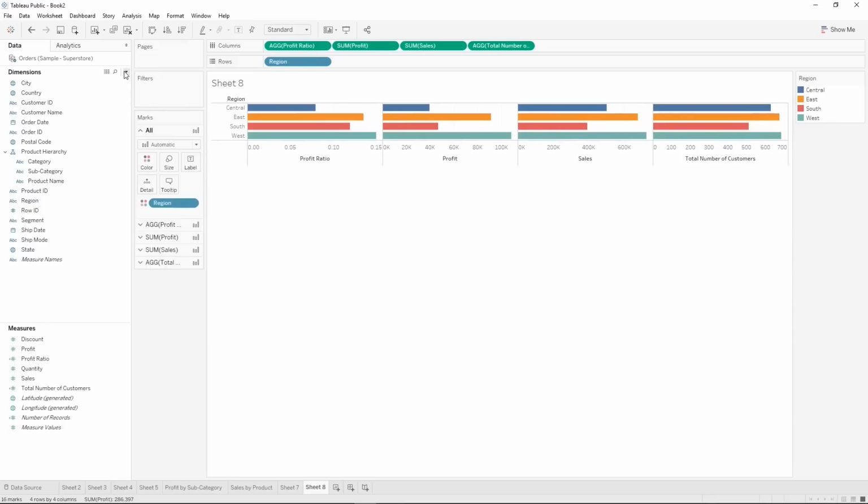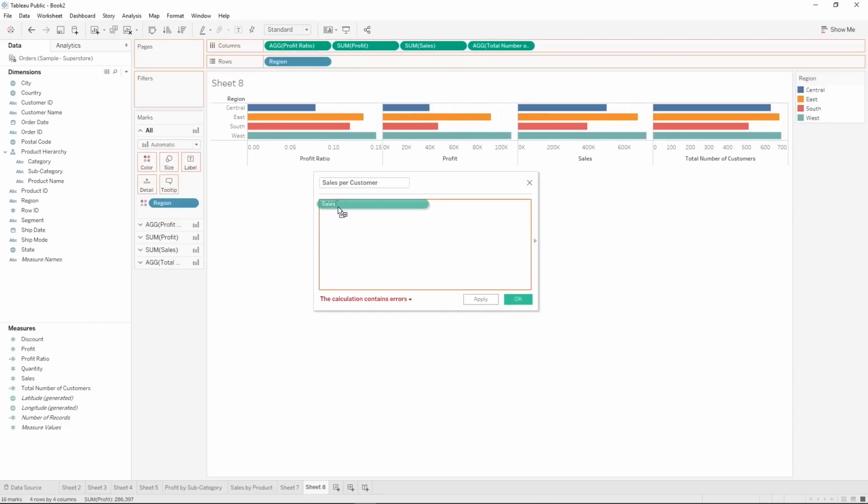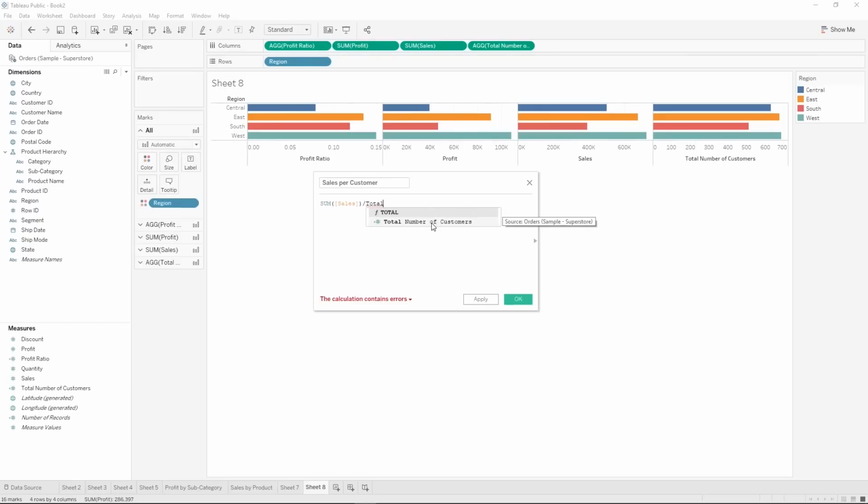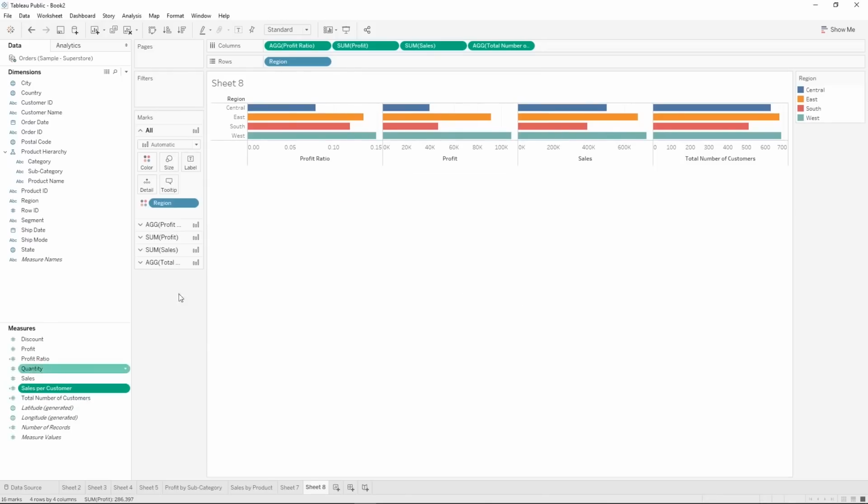We want to see total sales divided by total number of customers. So let's make our second calculated field, and we're going to call it sales per customer. We're going to do our sum of sales, which we can drag in, and divide that by total number of customers. Now you see that calculated field we just made pops up inside of our calculation dialog box. And we hit apply, and it shows up, so we hit OK. And let's replace total number of customers with sales per customer. And now we can see our sales per customer ratio and which ones have the highest.